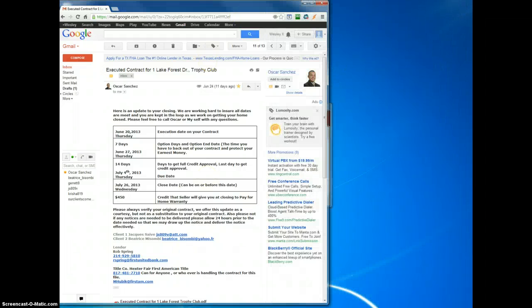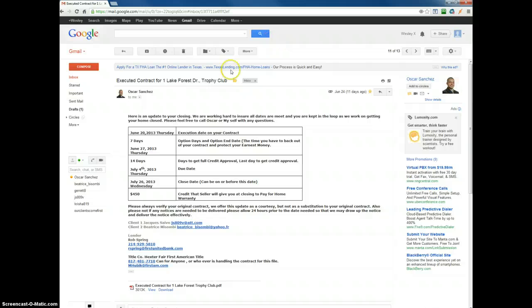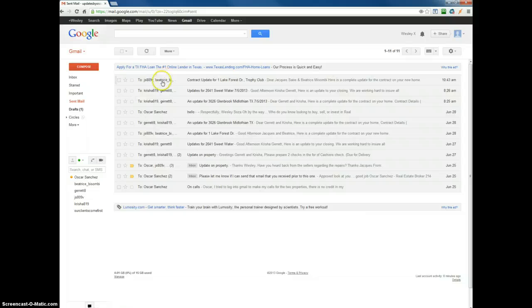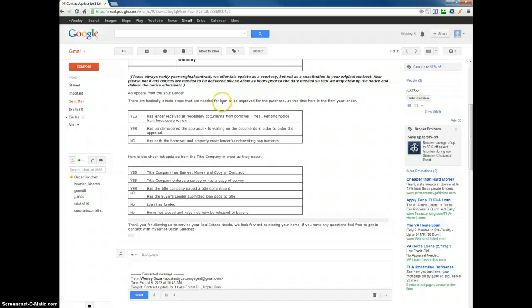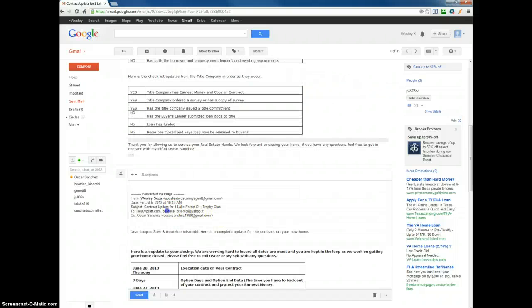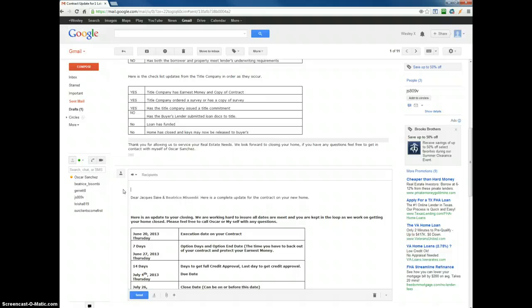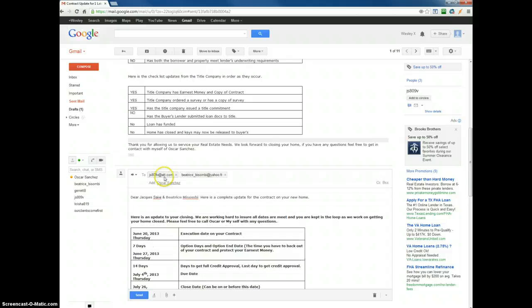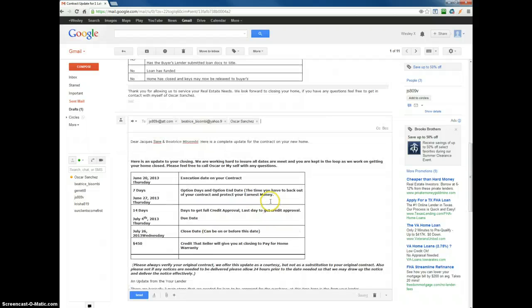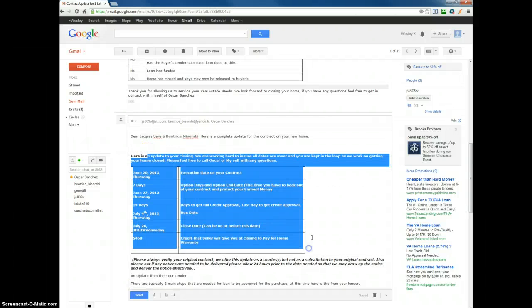Now, if you've already sent out the first update and it's the following week, every week up until you close, you're going to pull up the last sent update, and you're just going to ask the remainder questions. So for example, here's the last update. I'm going to forward. The recipients will still be the same. This section up here will be the exact same.